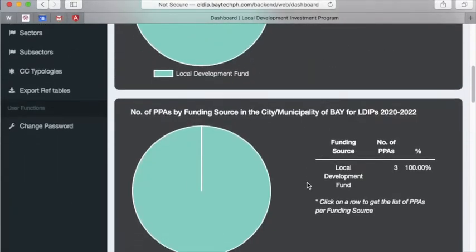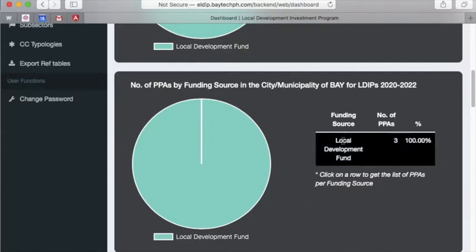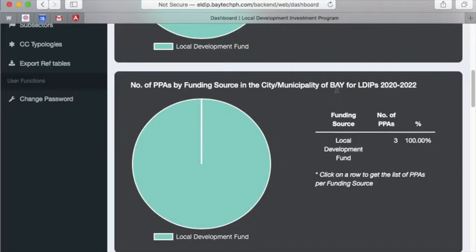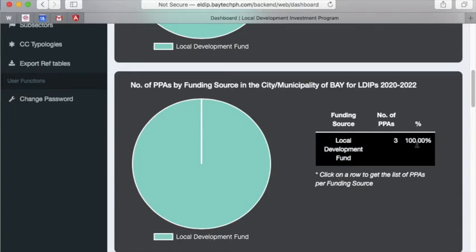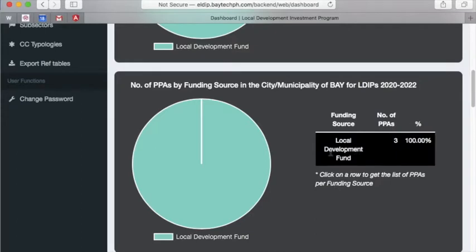The second report, if you scroll down, would be the number of programs, projects, or activities divided by funding source. And for now, it is selected for Bae for the LDIP 2020 to 2022. Again, funding source is only one in the current LDIP that we have entered. So all three PPAs use the funding source local development fund. You can click on this row to get the list of PPAs for this funding source.